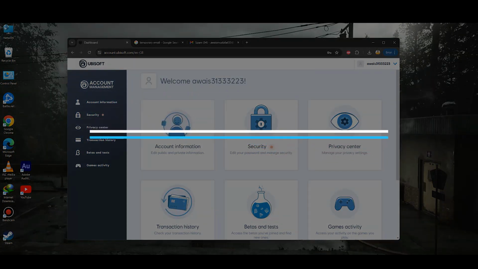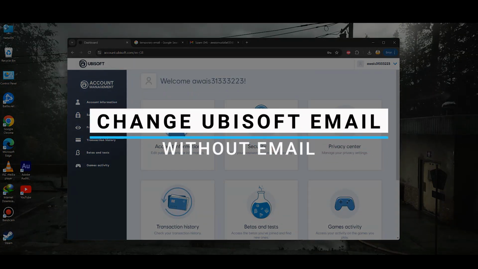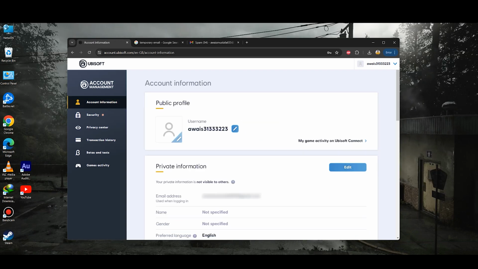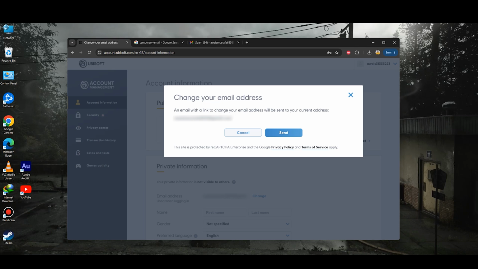In this video, I will guide you how you can change Ubisoft email without using your own email address. So first of all, what you need to do is to click on account information. Then you need to simply go for the email address and click on edit. Now you just need to click on the change, and then simply click on the send button, and an email with a link to change your email address will be sent to your current address.